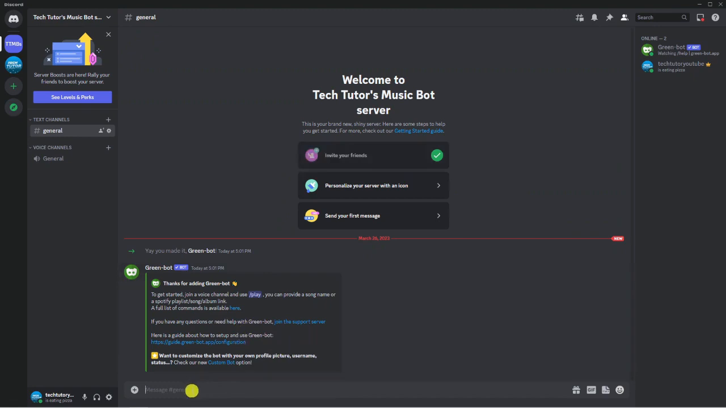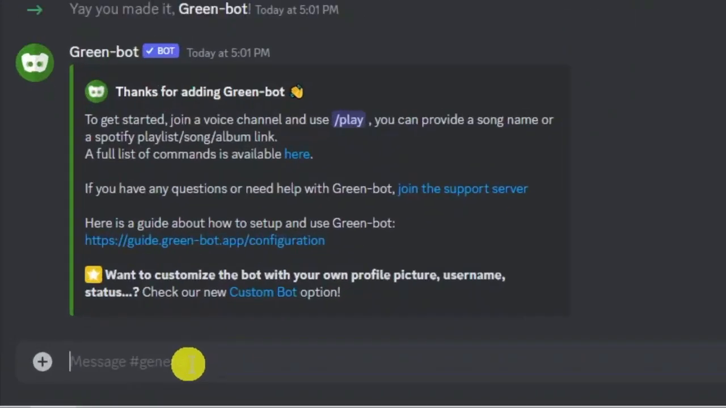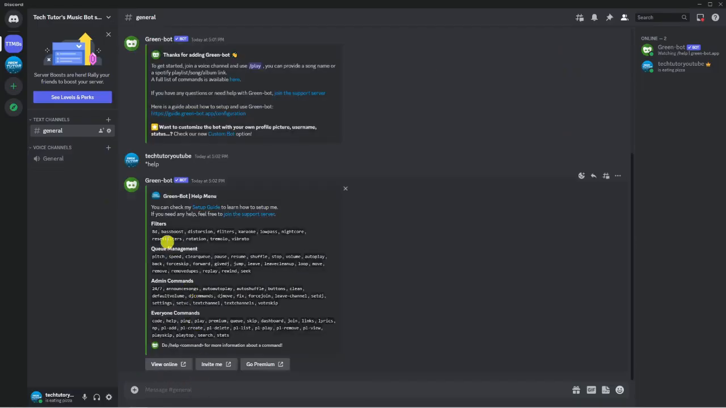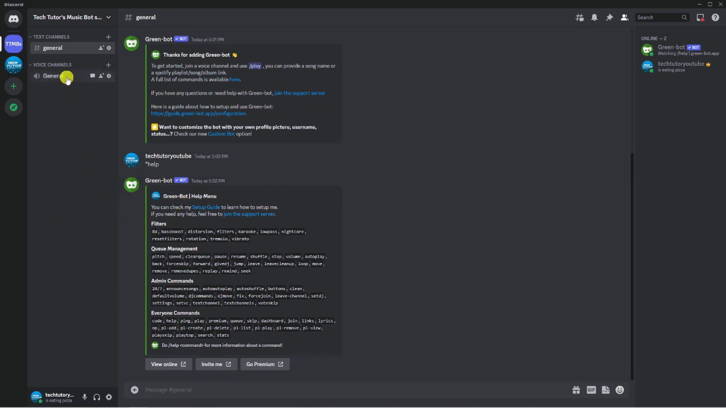The first thing you can do is come down to the message box and put a star, and then if you type help afterwards and hit enter, this is going to bring up all the commands for the bot. So you can see how to use the bot and the different commands that are available. So what we now need to do to get the green bot to play a song, the first thing you're going to want to do is join a voice channel.